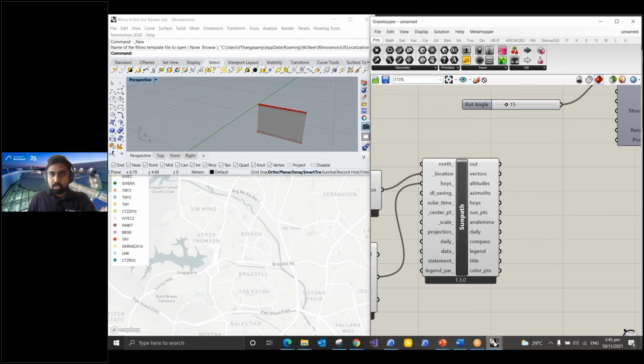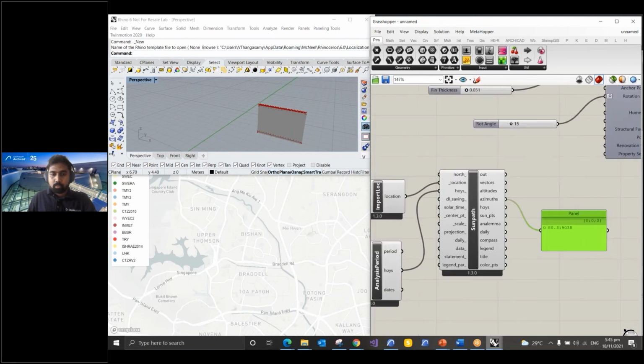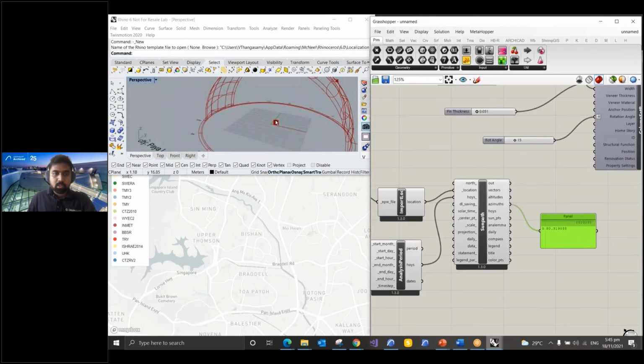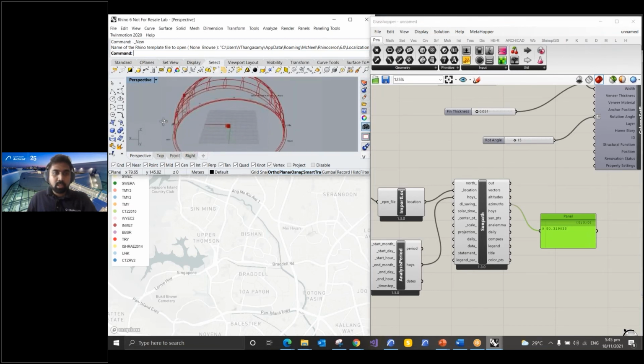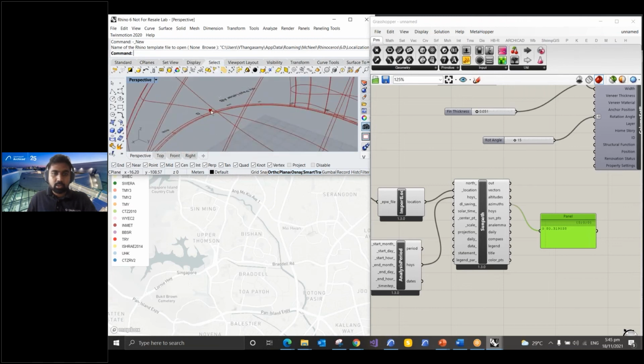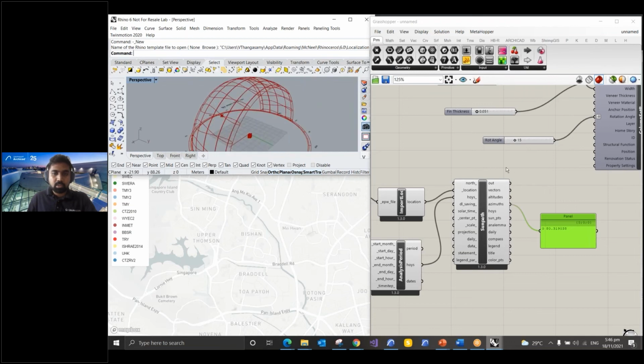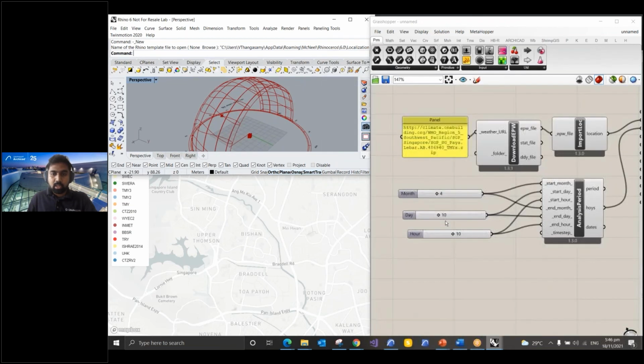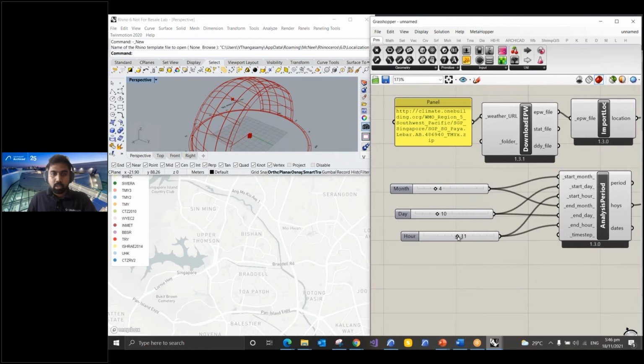If you want to check it, just bring a panel inside, and you can see the angle. Now let me zoom out inside Rhino. You'll be able to see a hemisphere here, so you can see the sun's exact location. This point is the sun's location. Let me zoom out, and if I move the slider, you can see the sun moving in the other direction.